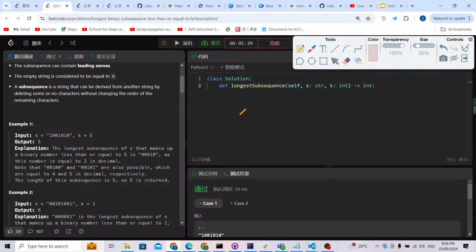Now let's continue and use this example to check why we can solve it using the greedy idea. So 1, 0 and 1, 0. Our k is 5, which means for this binary number, it can never be more than 5. So we're going to check it from the right to the left. The first number is going to be 0, so this is okay. We're going to accumulate it to our result. Currently it is 0.